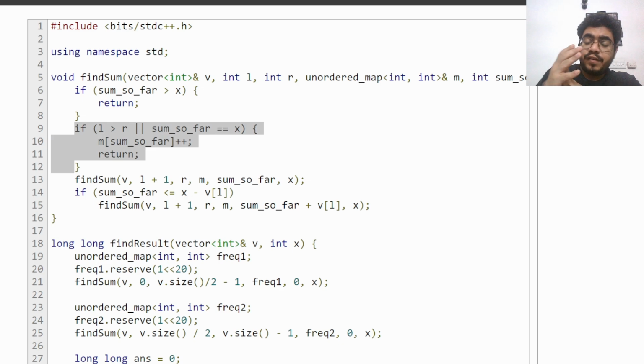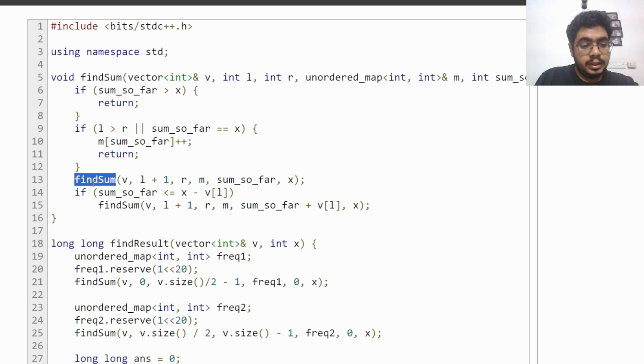Okay. So if either the array is exhausted or the sum has come to x, then again adding more elements doesn't make sense, right? So you'll have to leave everything. So either if sum has become equal to x or L has become greater than R, you simply put that sum into the map and return from there.